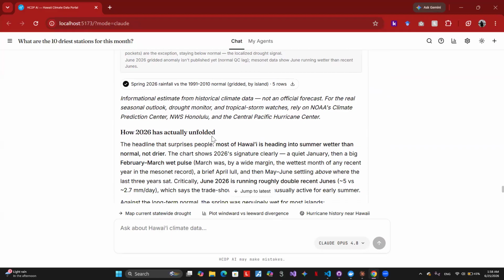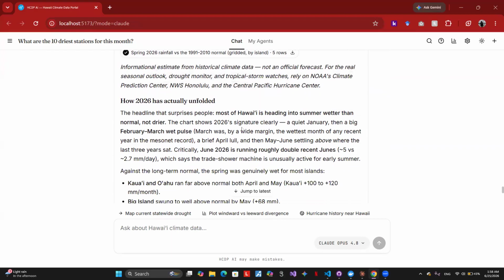And it gives the disclaimer, which is right here, and then it does answer the query. So it says most of Hawaii is heading into a summer wetter than normal, not drier. So it talks about that. It says June 2026 is running roughly double recent Junes.